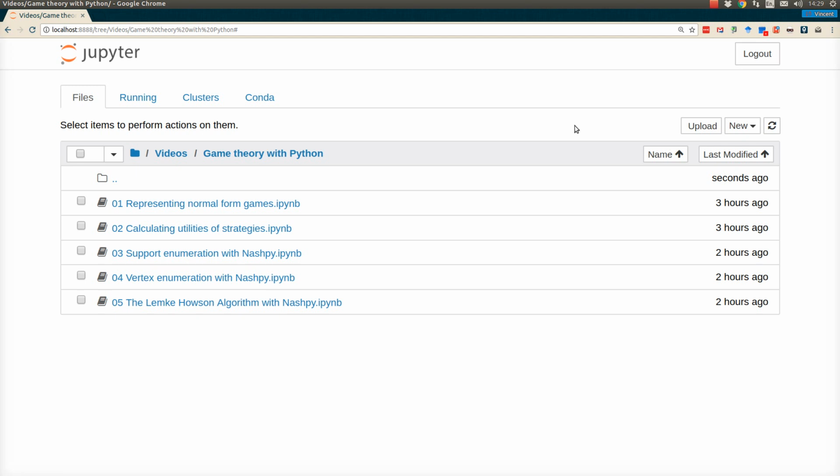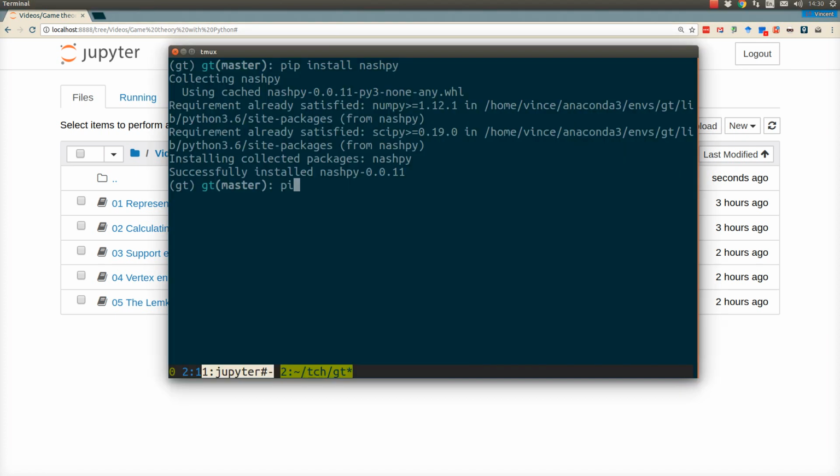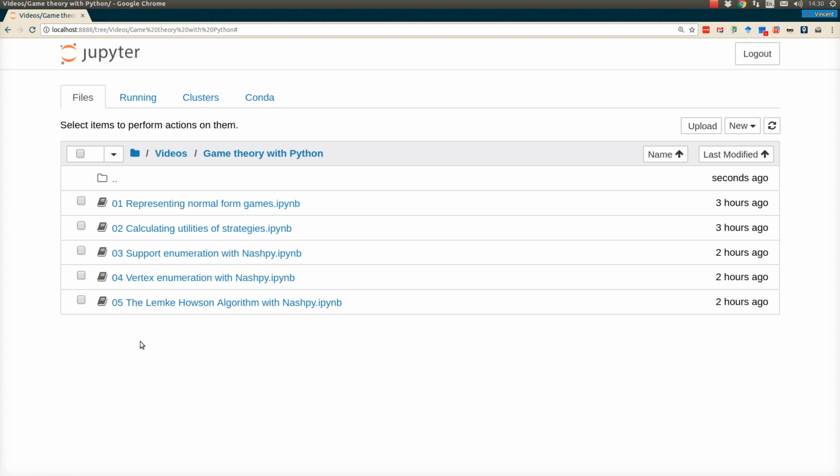So another area of game theory is called repeated games. And one really useful tool with Python for this is the Axelrod library. Now to install the Axelrod library, again just like we did for NashPy, we'll do pip install Axelrod. And there we go. What the Axelrod library is really for is to study the prisoner's dilemma. It's called Axelrod because it's building on some work that was done in the 1980s. And let's see how that works.